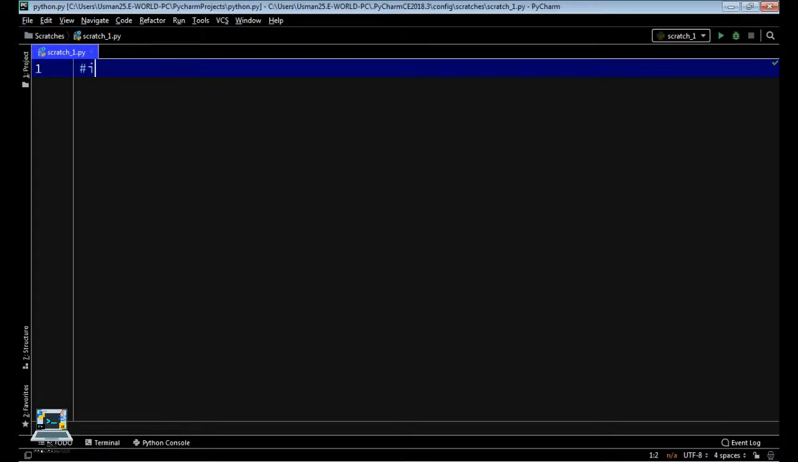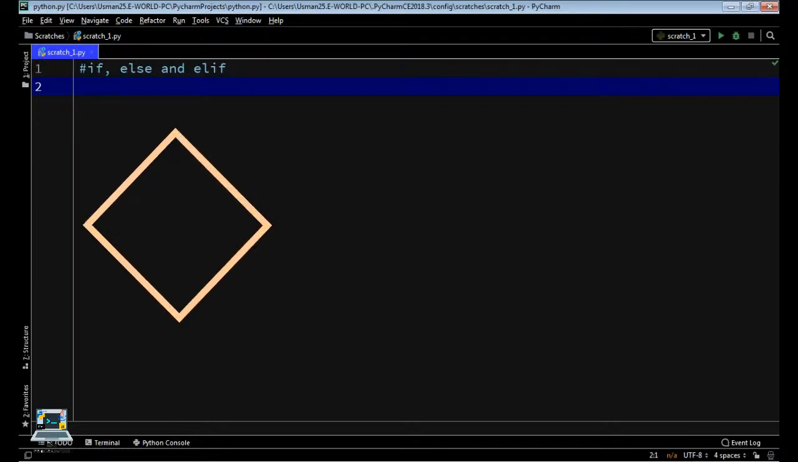So let's try the topic: if, else and elif. Okay, so now first of all we are going to learn what is if. So if is basically used for any condition. So if that condition is fulfilled, then the compiler will do this.